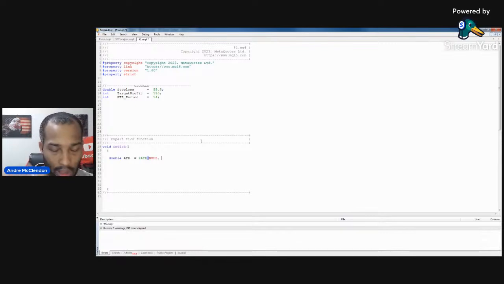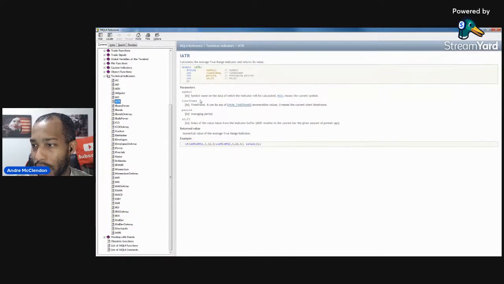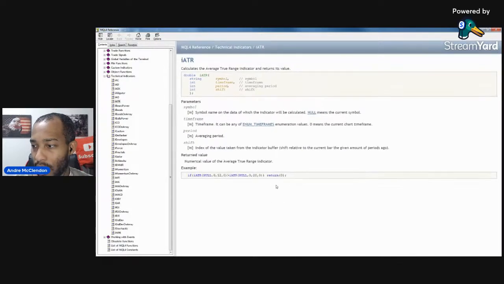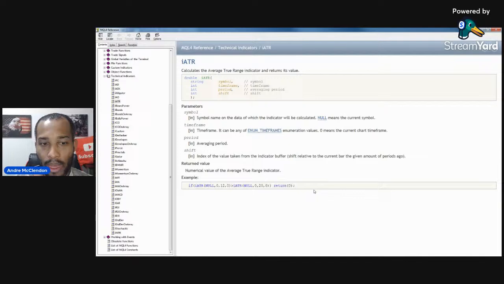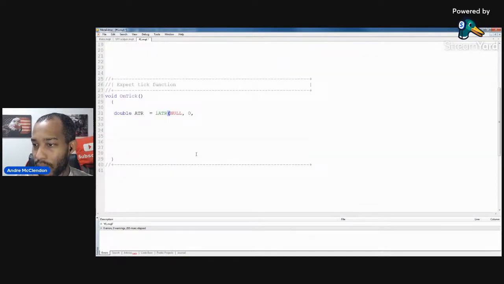So we have, what am I doing? Okay, null, time frame, put 0. Now, if you don't know these settings, just go to your reference and it'll break it down, okay? Symbol, time frame, period, stuff like that. So just screenshot it if you like. Here, I'll make it bigger so the screen can be read.